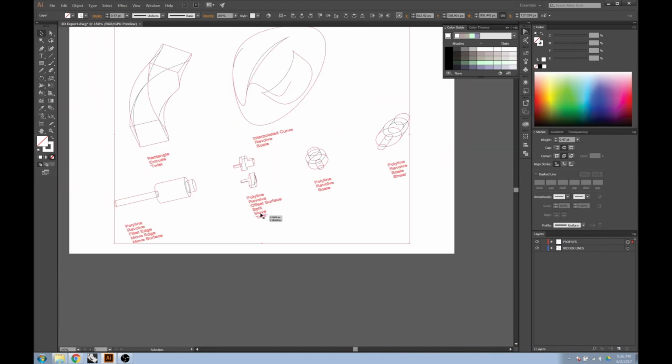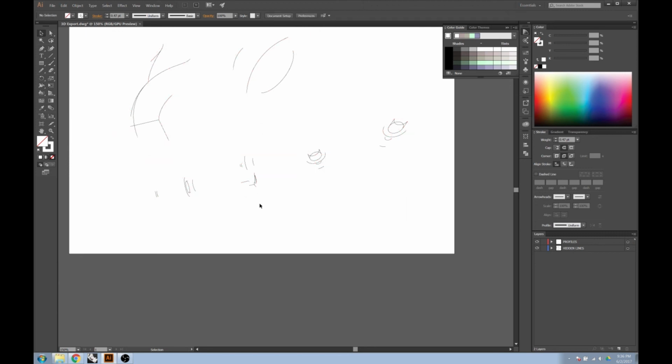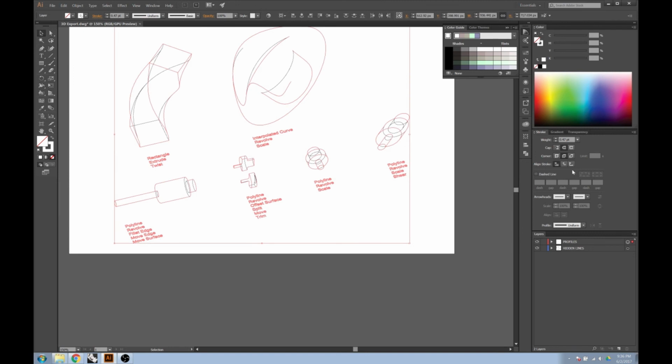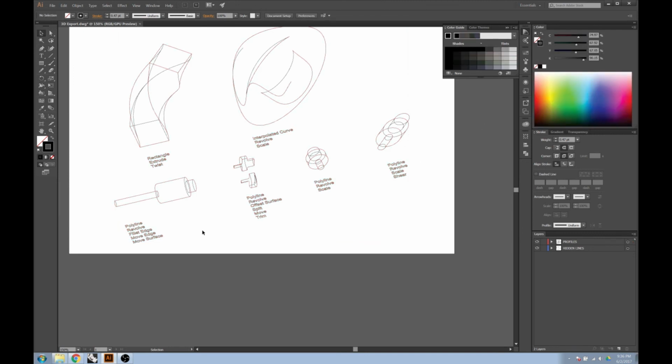So if we tried to change the weight of them to something thicker, they would become illegible. So I want to make sure those are on a separate layer. Actually, let's go ahead and select these and just give them a color so we can see them a little better. So now we have a color. We'll worry about the weight of them later.